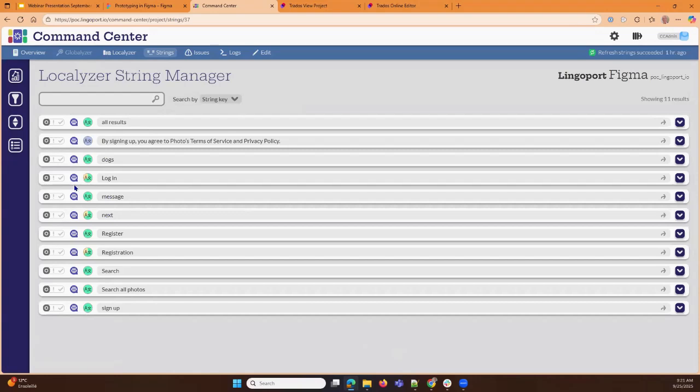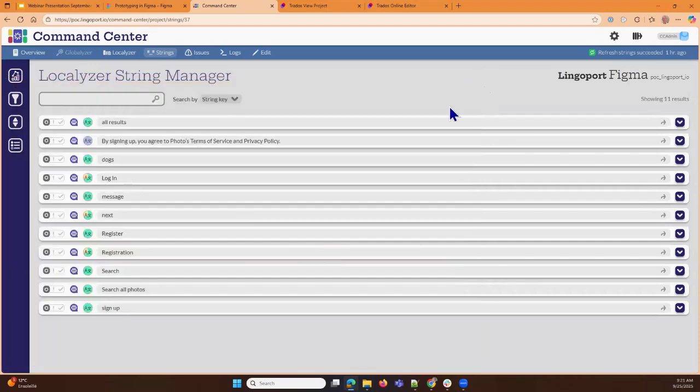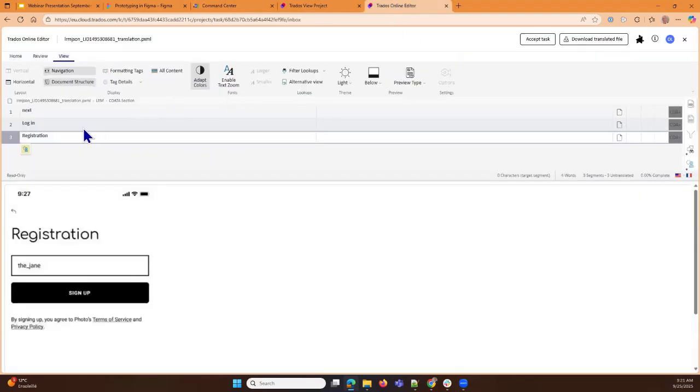By the way, in here you'll also notice that you get the context for each one of the strings that have been sent from Figma. That's automatic. So search world photos here, it's a different one here. Sign up, it's a different one, and so on. When those are sent to be translated, it can be to different translation facilities. In that instance, what I wanted to show you is what it looks like in Trados Enterprise.